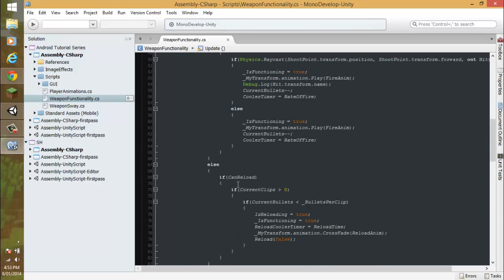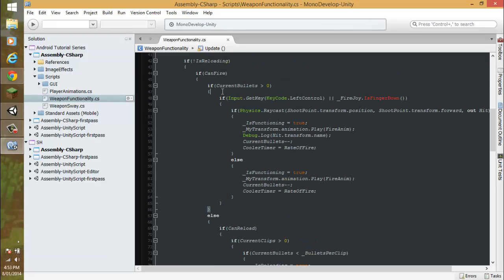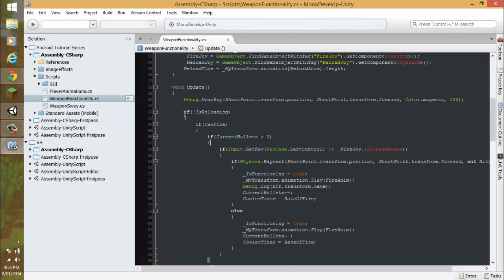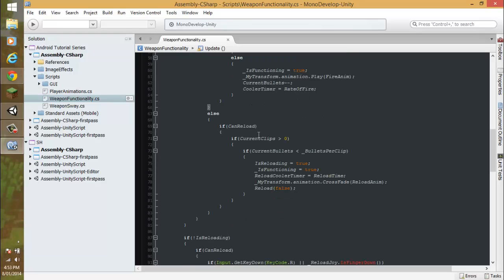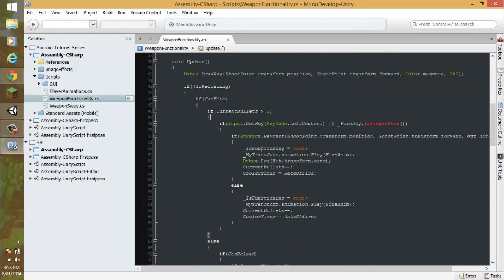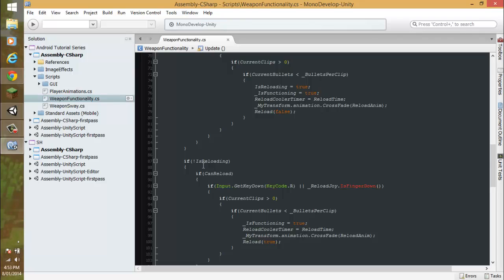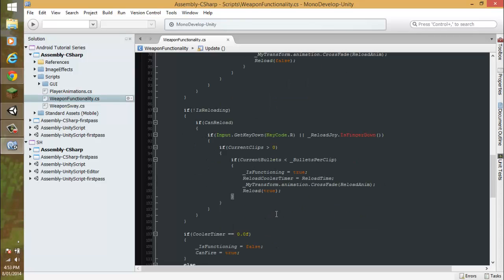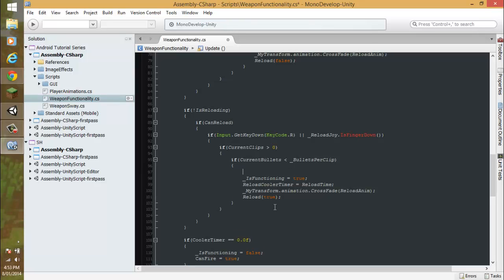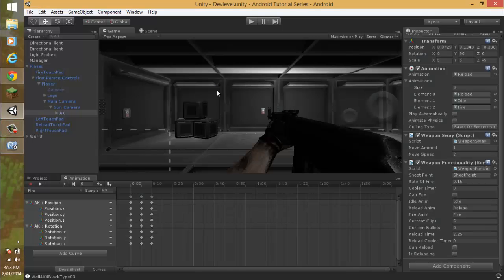Wait, let me think this through. If it's not reloading, if current bullets is greater than 0, so it's not turning to be reloading in the first place. So we're going to want to go in here. Is reloading equals true. Because I'm cool like that and I forgot that I had two functions for reloading instead of one, which we shall also fix up later. Play.